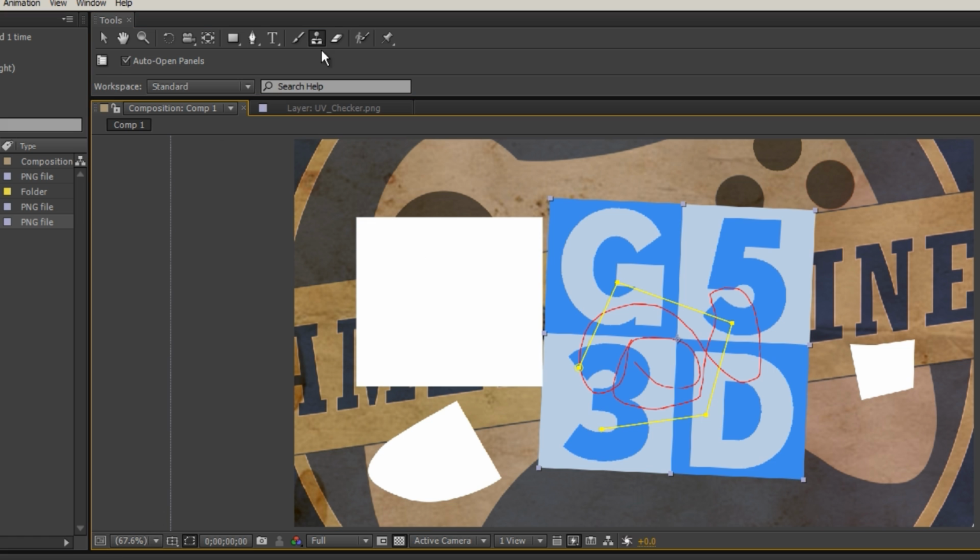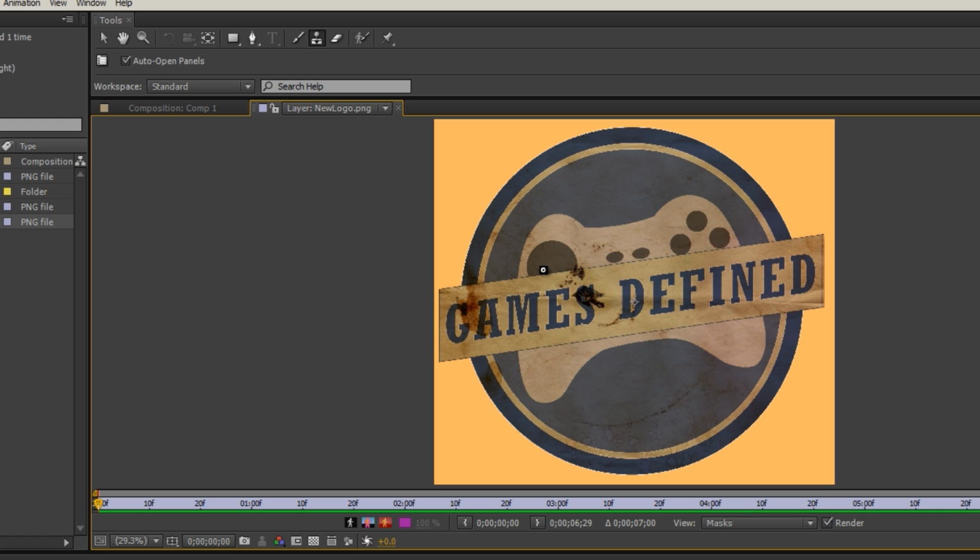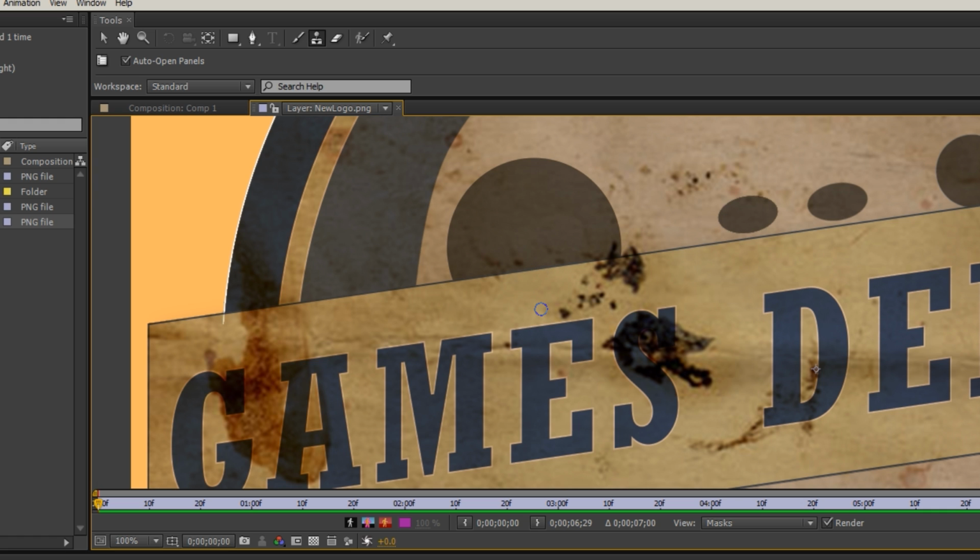So the next option is this clone stamp tool. This is very similar, or if not the same, clone stamp tool as the one in Photoshop. And to use that, you have to double click on the layer. So we'll try the logo this time, and just zoom in a bit here. If you hold Alt, you see your cursor changes to this little target. This is where you select what you want to copy.